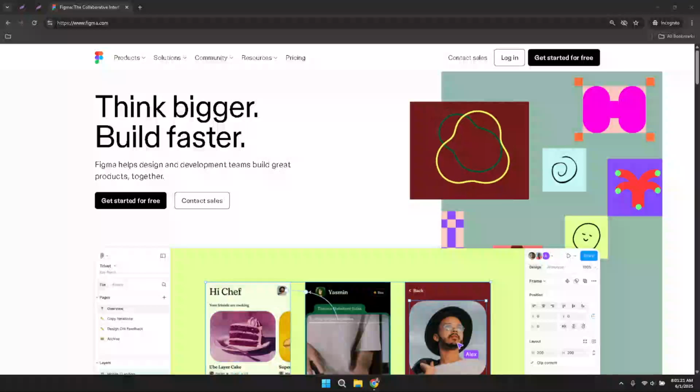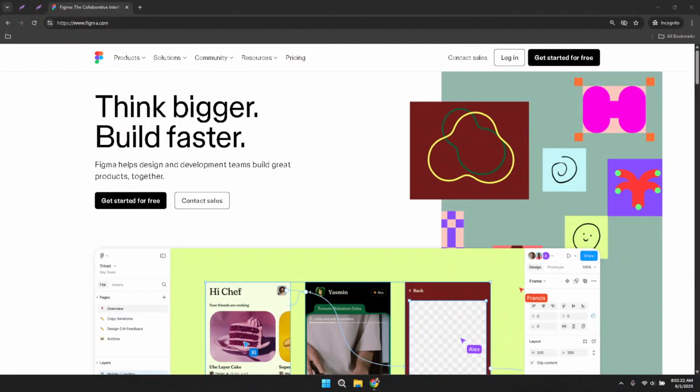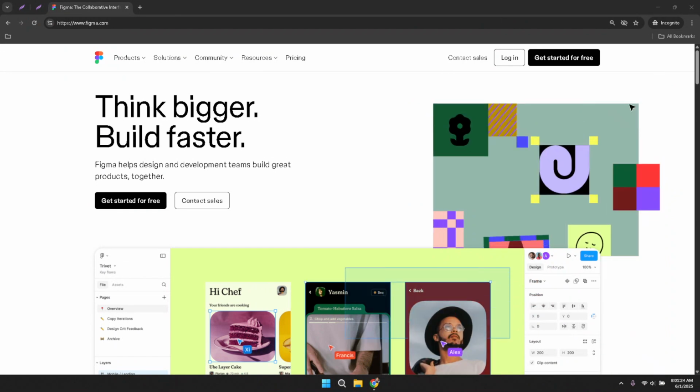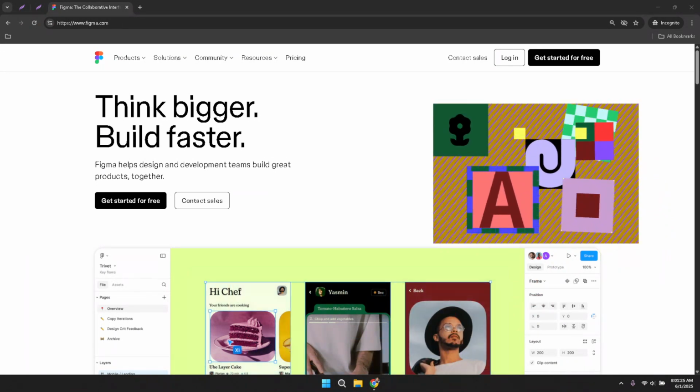Welcome to this tutorial on setting up your account on Figma. In this guide, you will learn how to get started on the Figma website using your existing Google account, and it will only take a few minutes of your time.